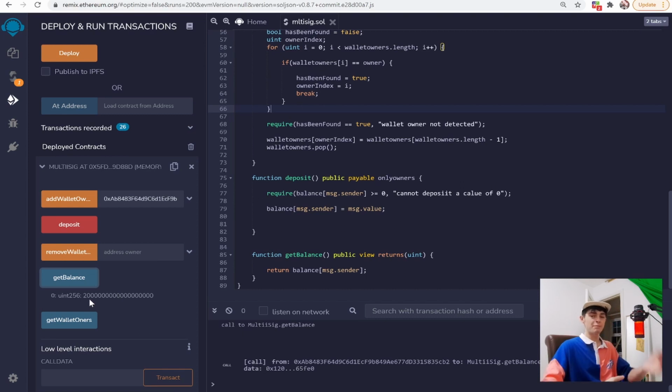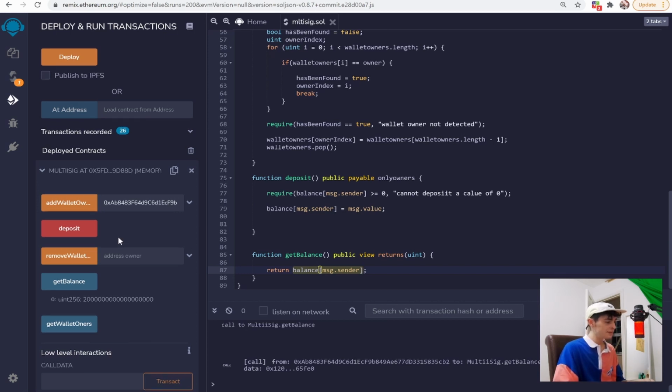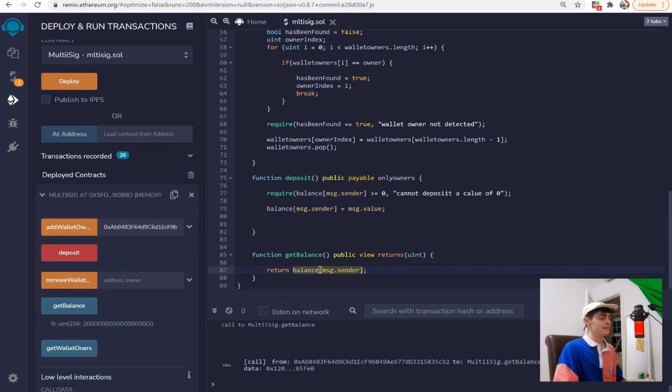So that balance mapping allows us to keep track of the distribution of funds amongst all of the owners in the wallet. Because this balance mapping returns the balance of the person who called the function, if we call it as this account 0xAB, it will return the balance for him. And if we call it as another account, it'll return the balance specific to that account. So that's that. Now all that we need to do is create the withdrawal function.